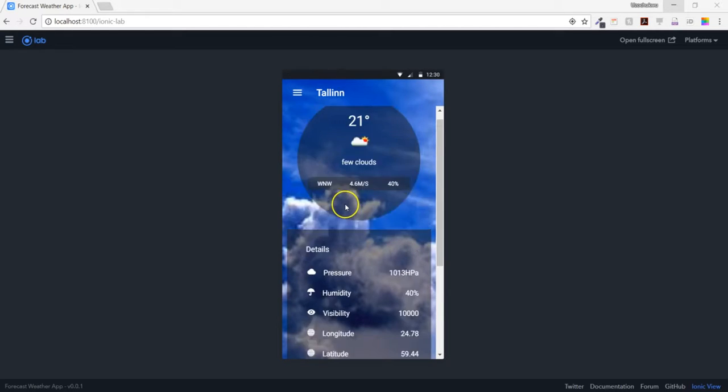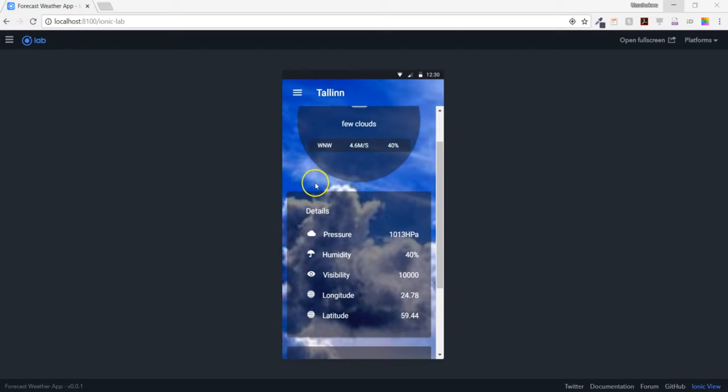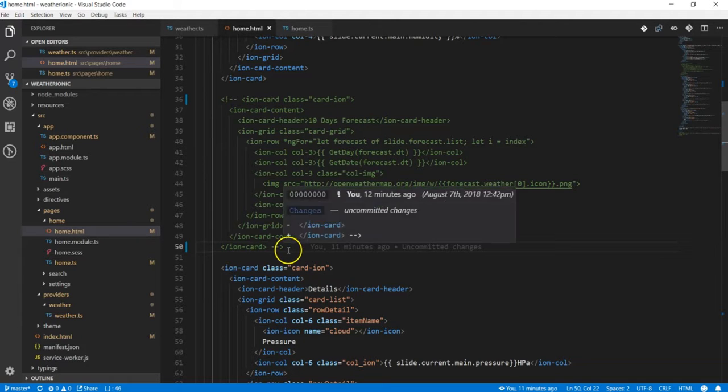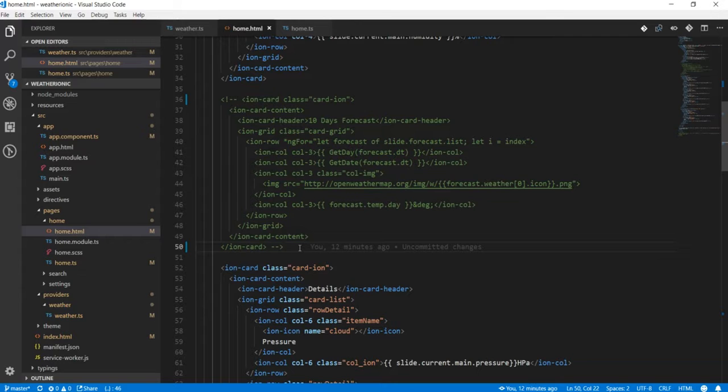So previously we had this current weather information displayed here. After that, we added another Ion card to display the 10-day weather forecast. But as you can see, I don't have any Ion card here to display it. The reason is that I commented out that part. If I go to my code, you can see I commented this part out because it's throwing an error. We are no longer able to get the daily forecast. You can see here, 10 days forecast.